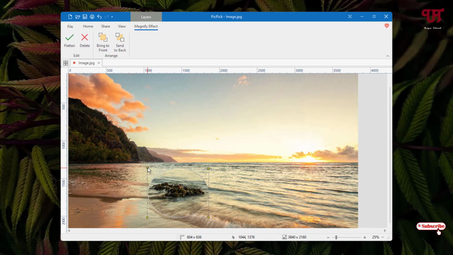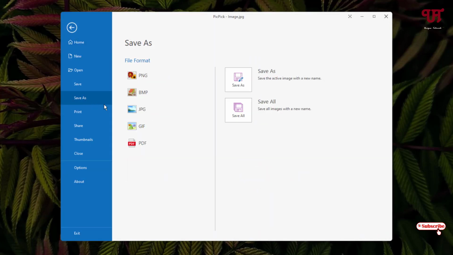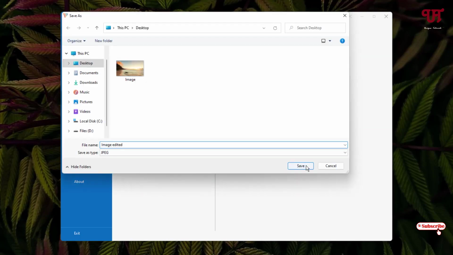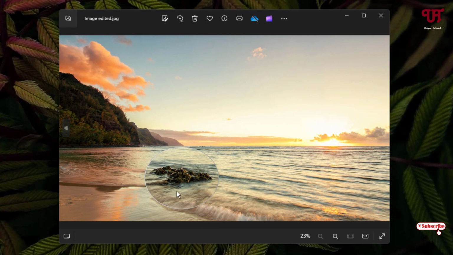You can resize it just by dragging it up. And once you're done with your editing, you can see your file. Just click on it. Now click on the save as. Now you can select the various image formats. So here I'm gonna save it as JPG and click on save. Now let us check the output folder. So finally you can see we have magnified this respective portion of this image file.